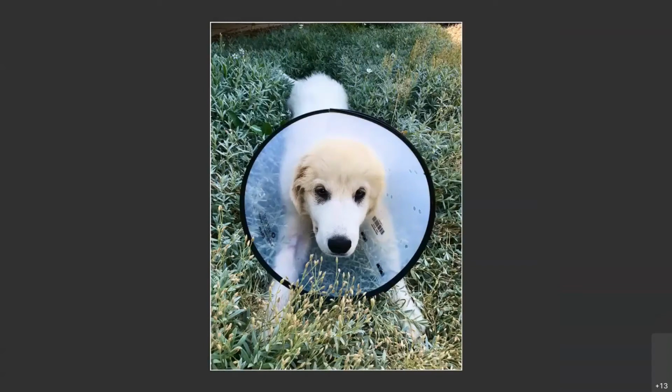Something round. Oh, this is cute. Scavenger Hunt when he was a puppy and he had to have some surgery and that's the cone of shame. Oh, so you have a new puppy. That's what I like. No, that was when he was a puppy about a year ago. Okay. Oh, big dog though. So cute.